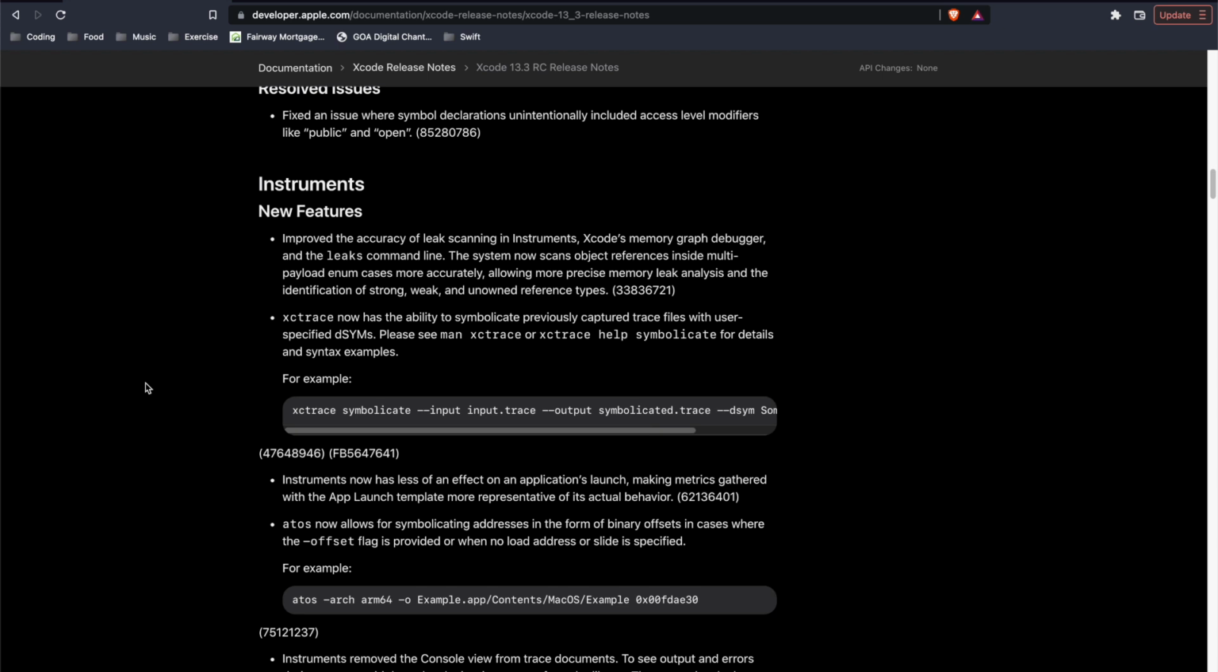You'll see that Xcode is able to add documentation for any of this Swift code inside of your command line tools. We also got a ton of new stuff for Instruments, which is a huge help. First up, improved accuracy of leak scanning in Instruments and for the leaks command line tool. So the system now scans object references inside multi-payload enums, giving us more accuracy and precision in the leak analysis.